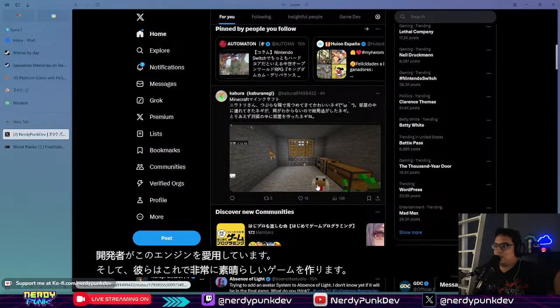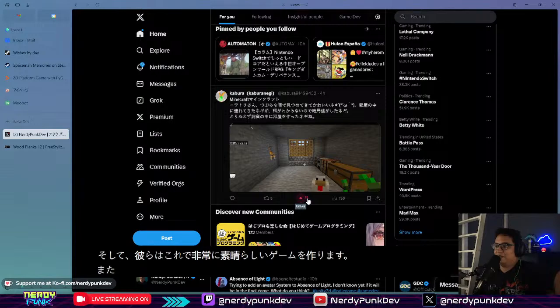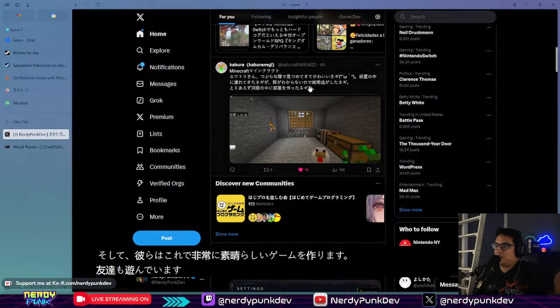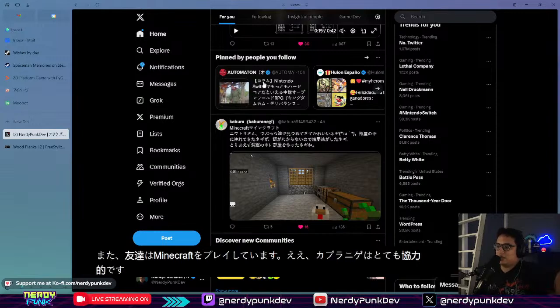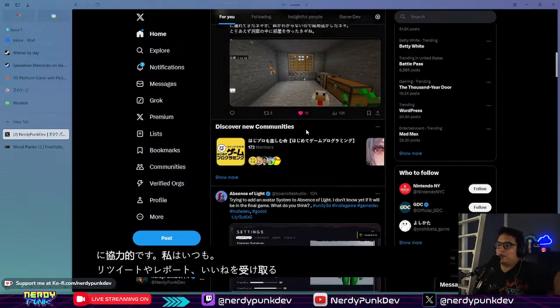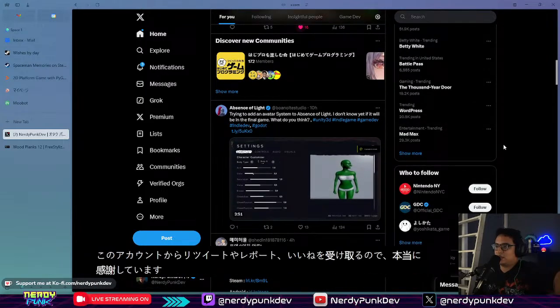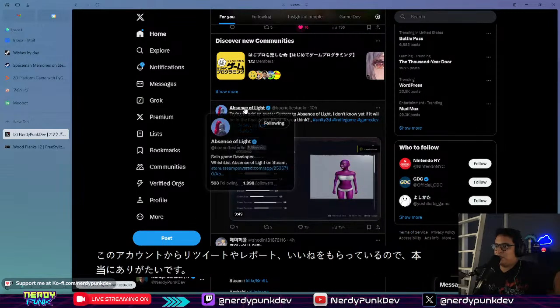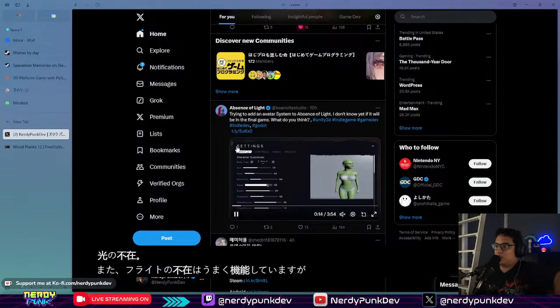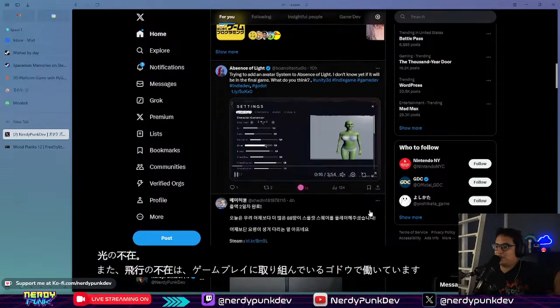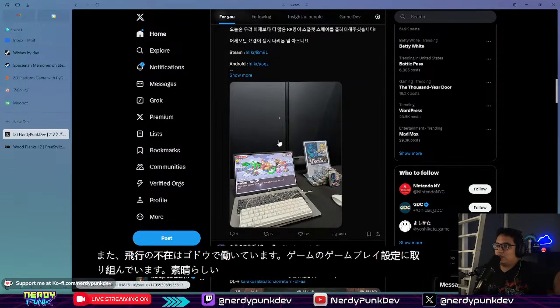Also, our friend Kaburanegi is playing Minecraft. Yeah, Kaburanegi is very supportive. I always receive retweets and reposts and likes from this account, so I really appreciate it. Also, Absence of Light is working in Godot, working on the gameplay settings of the game. Awesome. Great progress. Oh, this looks nice.